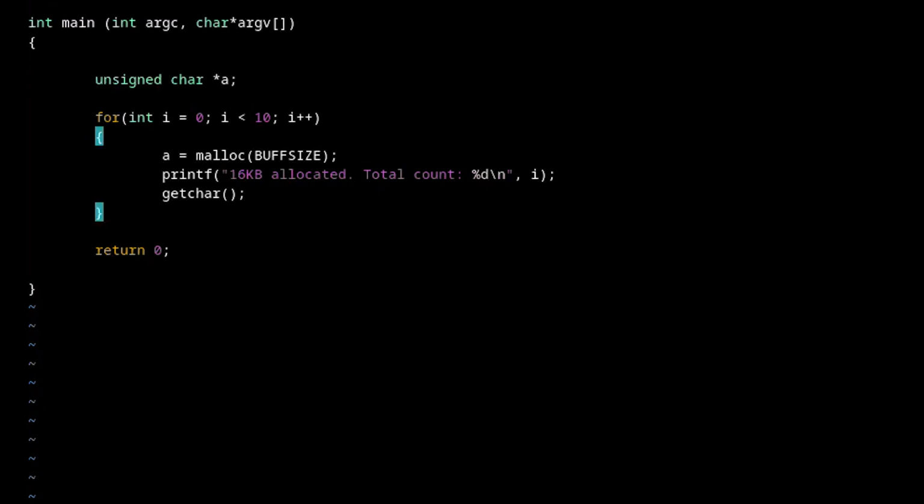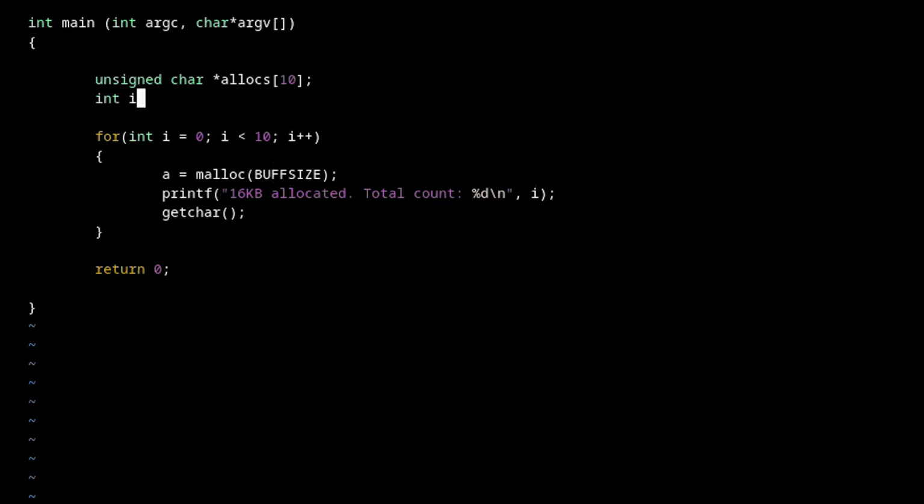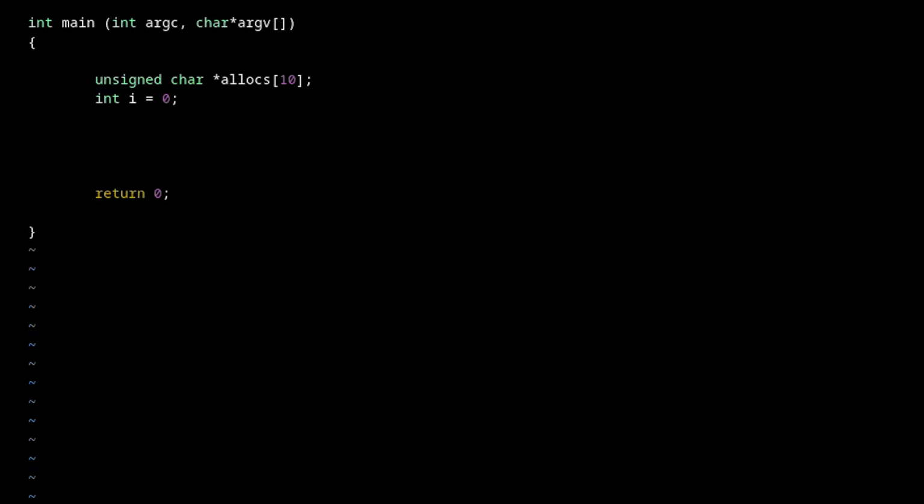The problem here is that we don't keep the reference, right? Every time we allocate again, the previous allocation that we had on A is gone. So what we need to do is adjust this a bit. So why don't we turn this into an array? Maybe we'll have 10 of them. We can have I just be our counter outside. And let's make it so that we have some actual commands that we could put in to allocate or deallocate, and just make it really simple.